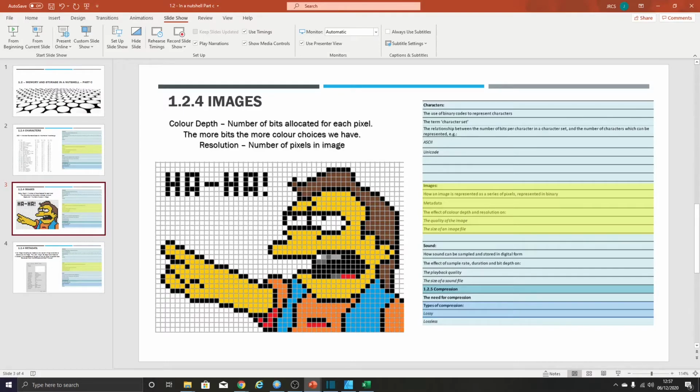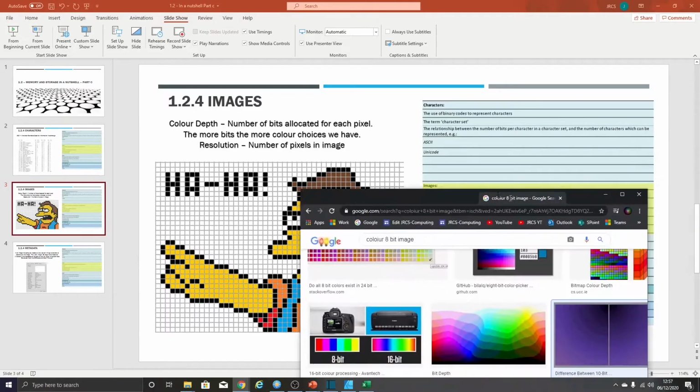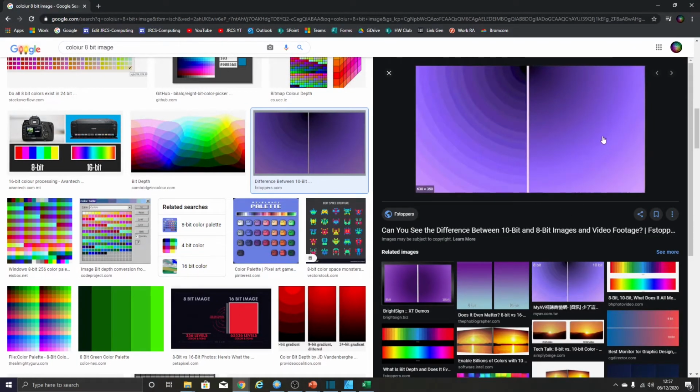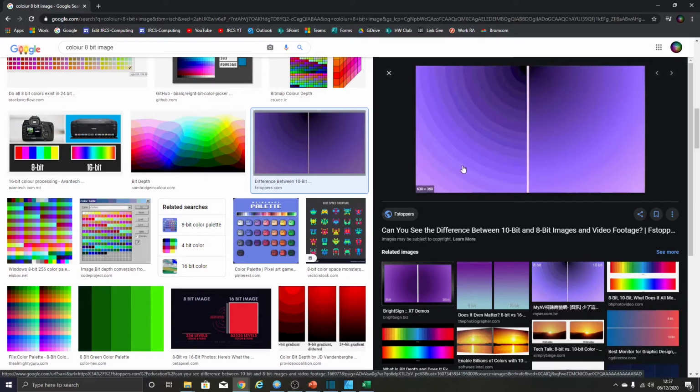If you want to know what it's like when you have a low colour depth, I'm just going to show you an 8-bit image. What happens with low colour depth is you get quite a lot of banding. Here's a good one. So this would be a high colour depth and this is a low colour depth. Because there just aren't enough colours to do a smooth transition between dark purple and light purple, you get this banding.